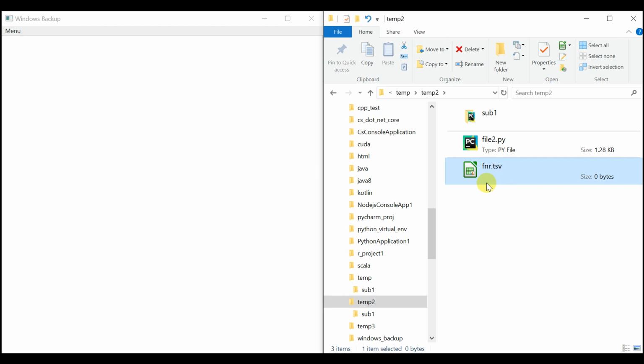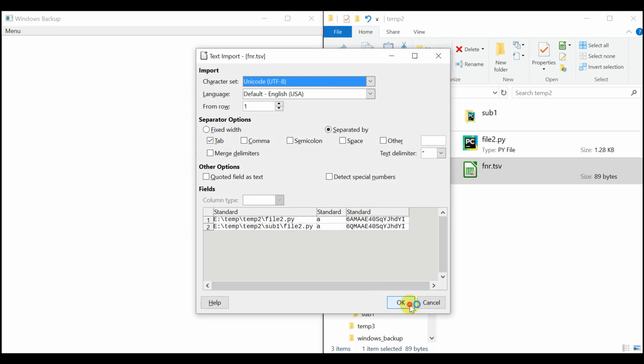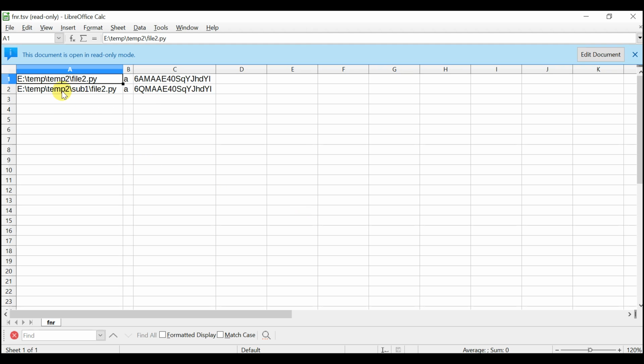And this is the file name registration file. It has been regenerated. This file now refers to the temp2 directory. Before it referred to the temp directory.